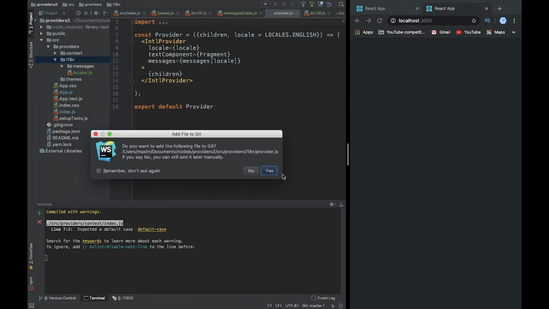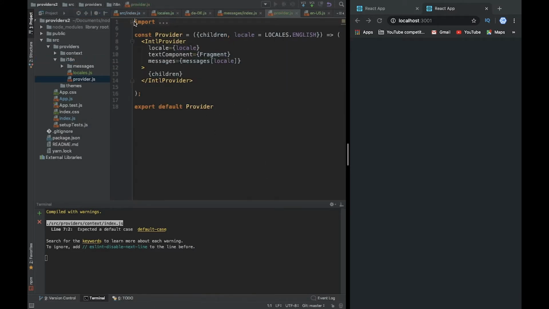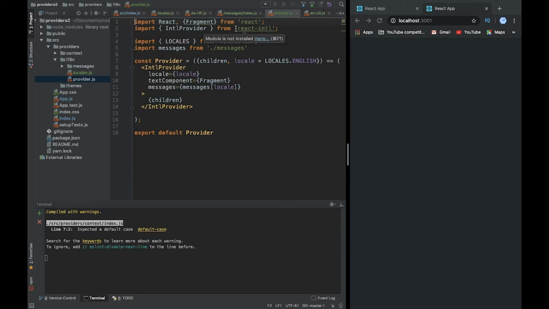The next thing we need to create is a provider, the translation provider. So in our case it's React-intl, so don't forget to install this library.